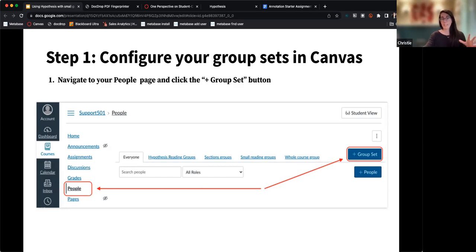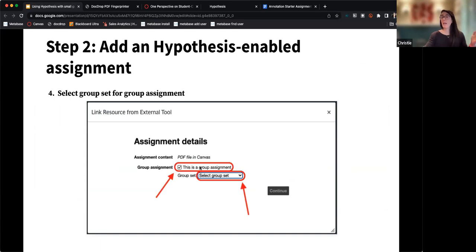And then after they're set up, you'll be able to tell Hypothesis, this is a group assignment. These are the group sets you should use. And it will break those students into small groups. And the small groups will be able to annotate the document and only see the annotations within their group.